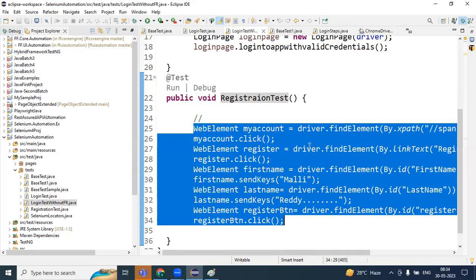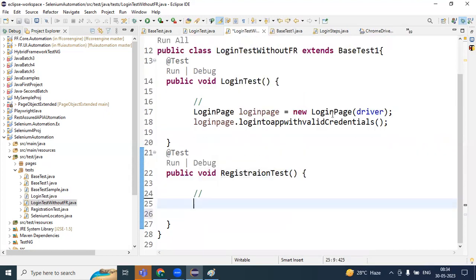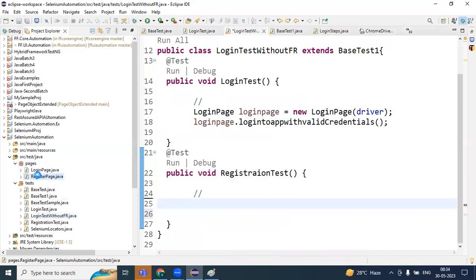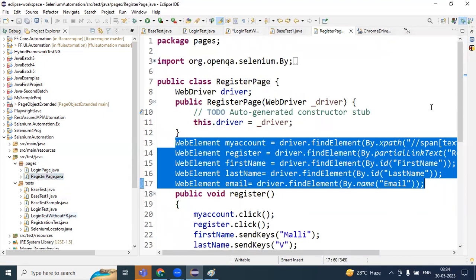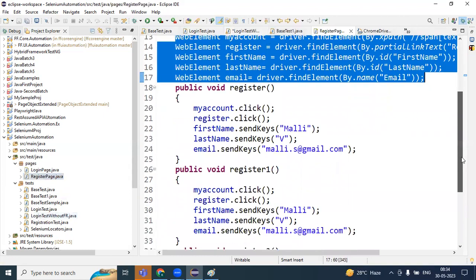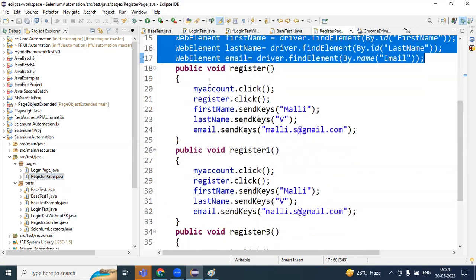How can I interact with the locators? How can I find the elements? This code, where should I have it? Simply what you need to do, Sri Krishna, is move this code to the page class. You can create a register page, because it is related to registration, right? So the registration page, you can move it here.